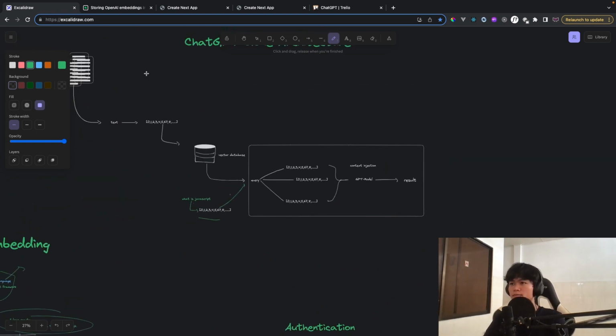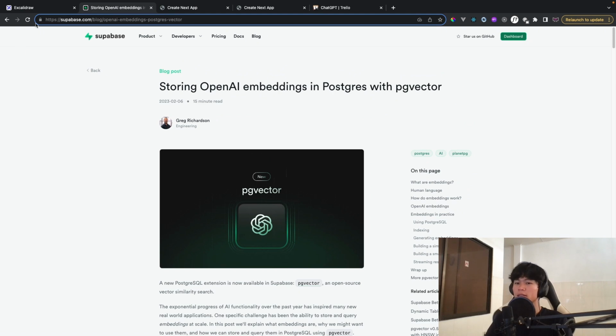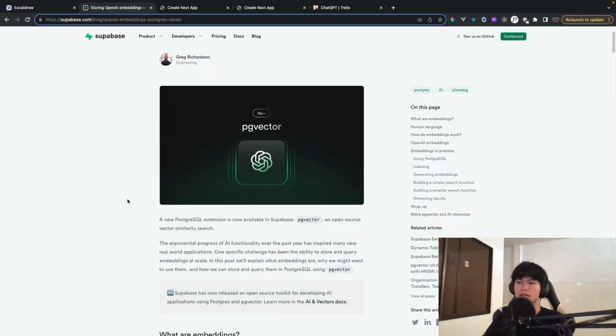Everything right here is based on this documentation and this blog post right here. I did not invent this one, I got it from all this documentation. I leave everything in the description as well.